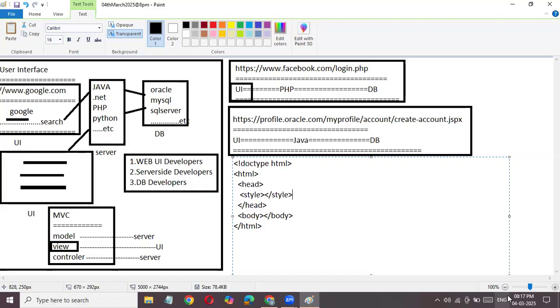Style tag is for CSS. We use it here for writing CSS code. Script tag, we use it here for writing JavaScript. This one we use for writing JavaScript code.